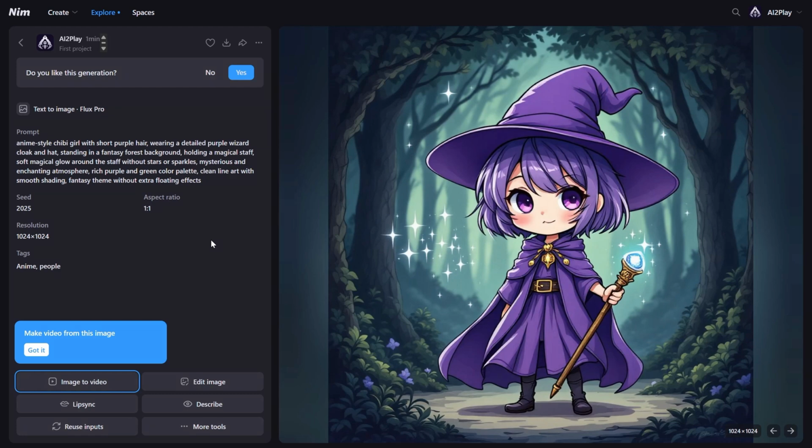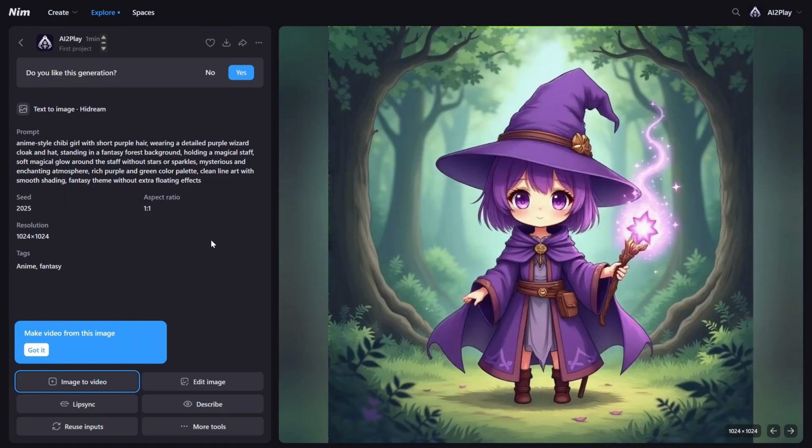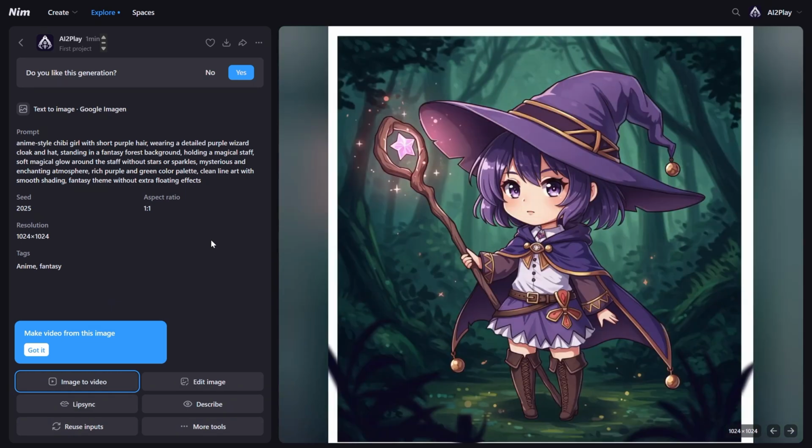Flux Pro did okay. GPT is also good with anime. If they didn't add that noise, it would be even better. HiDream again has a bit lower image quality, but the styles seem fine. Google Imagen looks good and might be my favorite, but sometimes you can get copyrighted content or logos, so be careful if you use Google Imagen for commercial work. I even got a Naruto logo on a ninja bunny once.